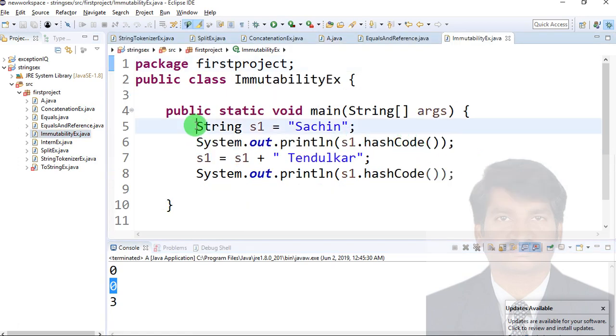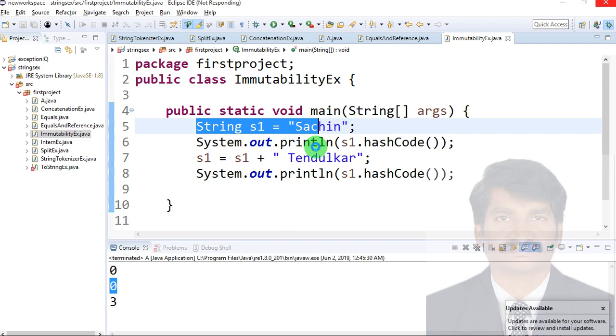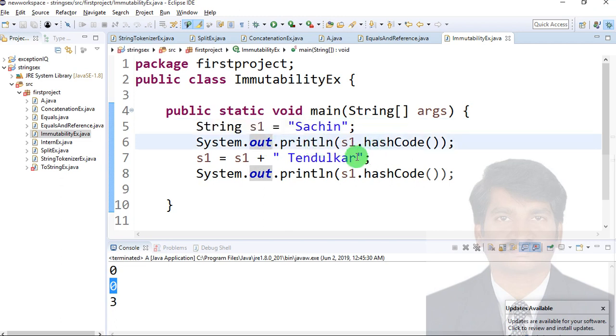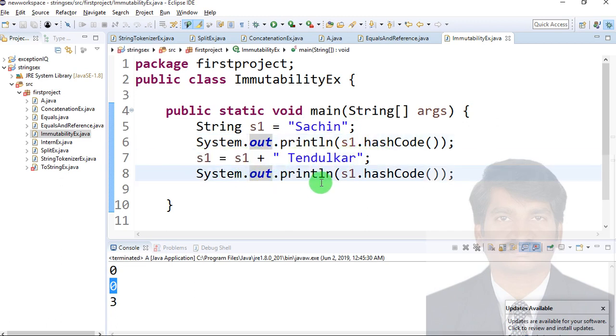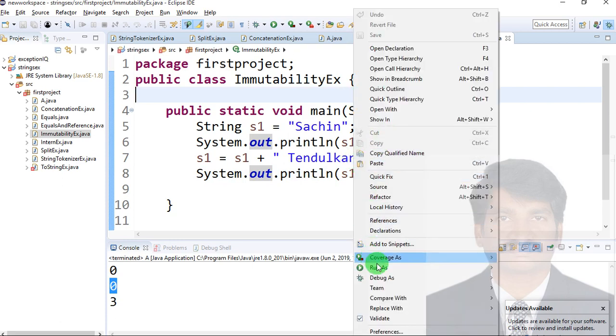This is what we are discussing, guys. String s1 is equal to Sachin. Then I'm printing s1.hashCode. Then I'm concatenating Tendulkar, and again I'm printing s1.hashCode. So let me execute, guys.